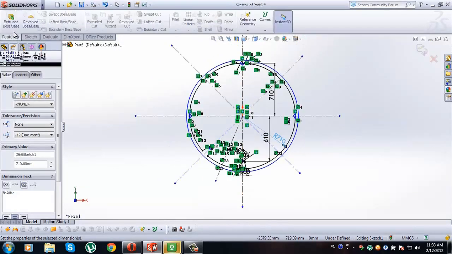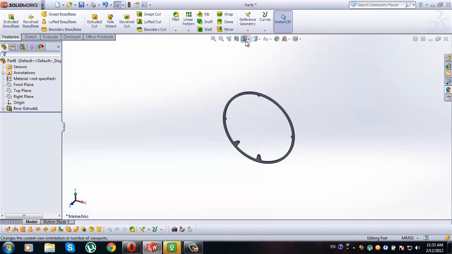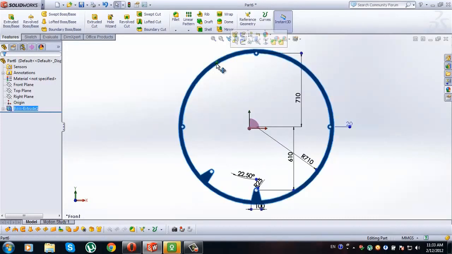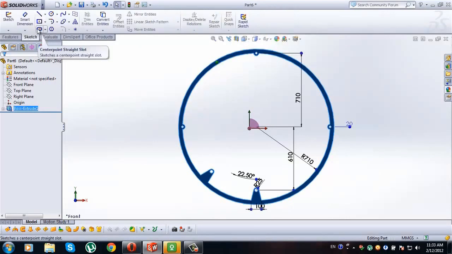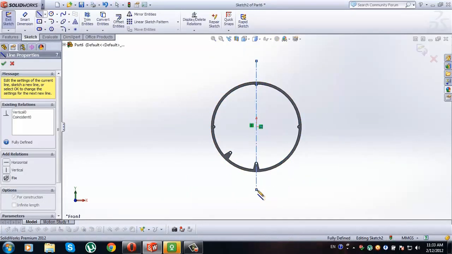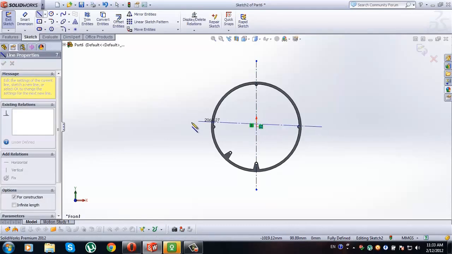Now go to features, extruded boss base, and type here 20 millimeters. Go to view orientation, go to front view, select this side of boss extrude 1. When it is selected, go to sketch, and from sketch go to center line. Draw center line on 90 degrees. Draw one more on 180 degrees.